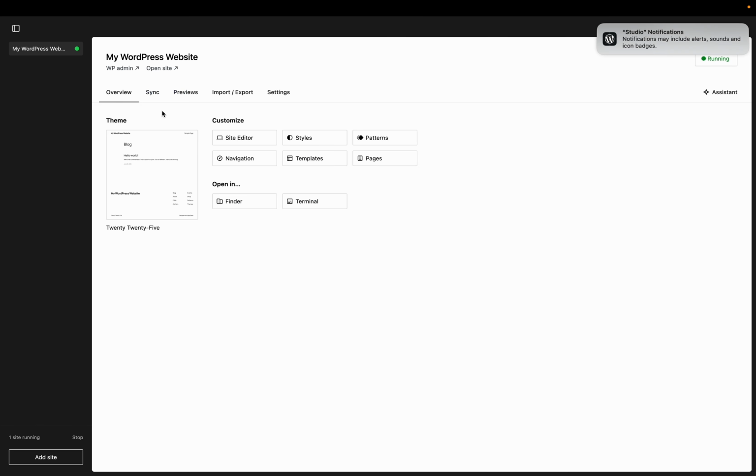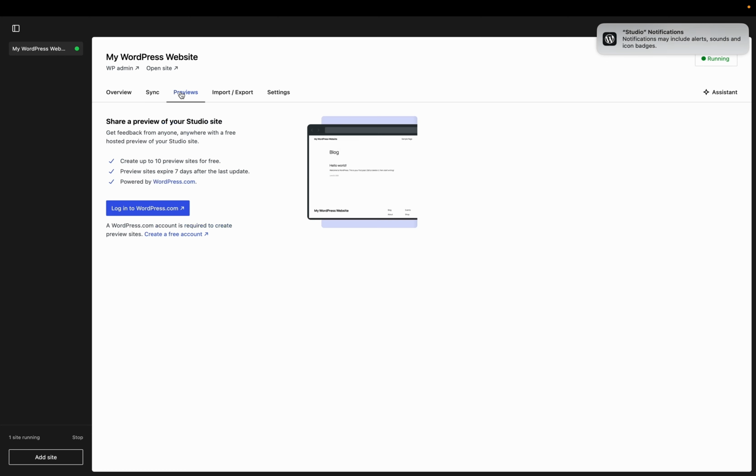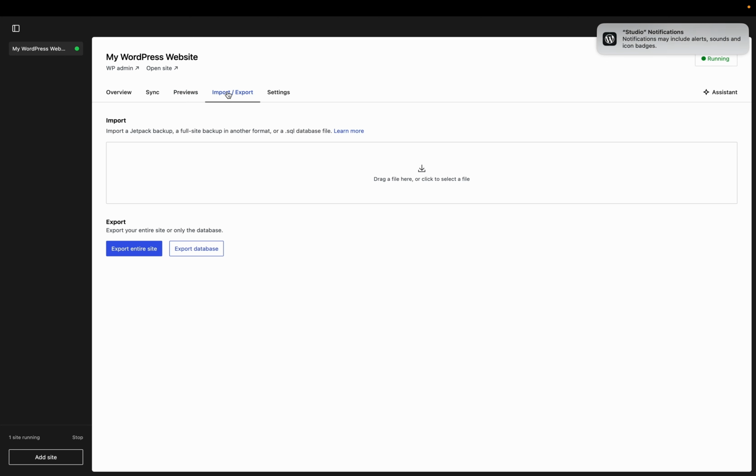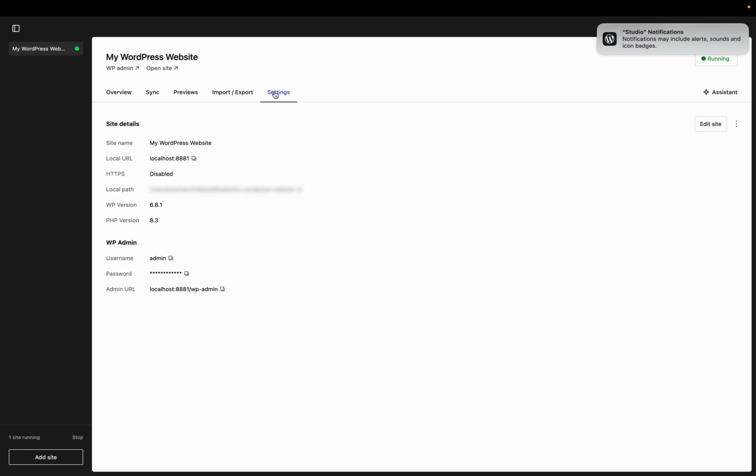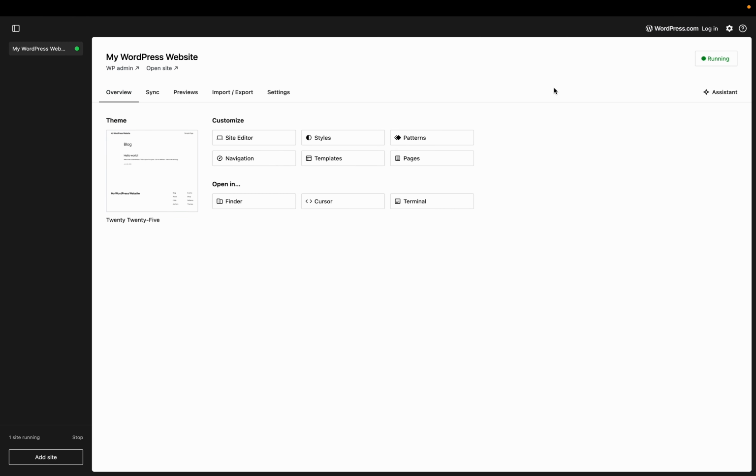So this is our website. From here we can check the overview, the sync, the preview, we have the import export option, and we have the settings as well. From the settings we will be able to check the site details, for example the site name, local URL, HTTPS, local path, WordPress version, PHP version, WP admin, password, and admin URL. So let's check the overview first, and you can see the website is running.